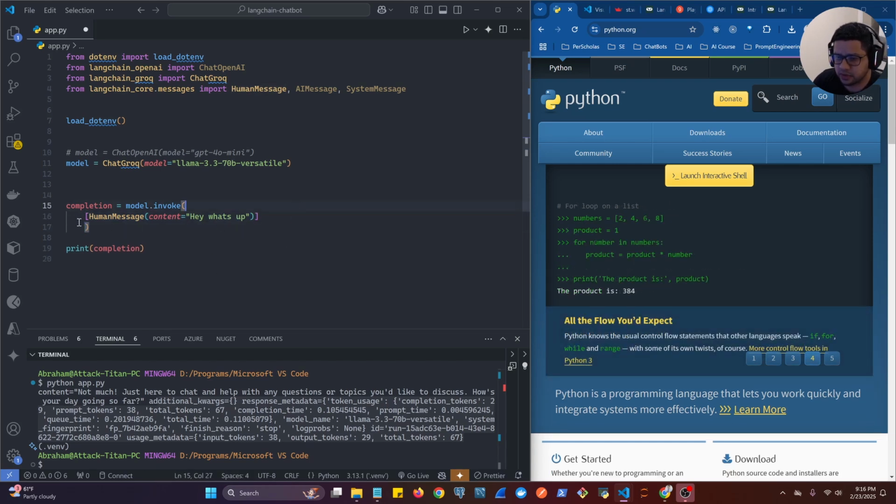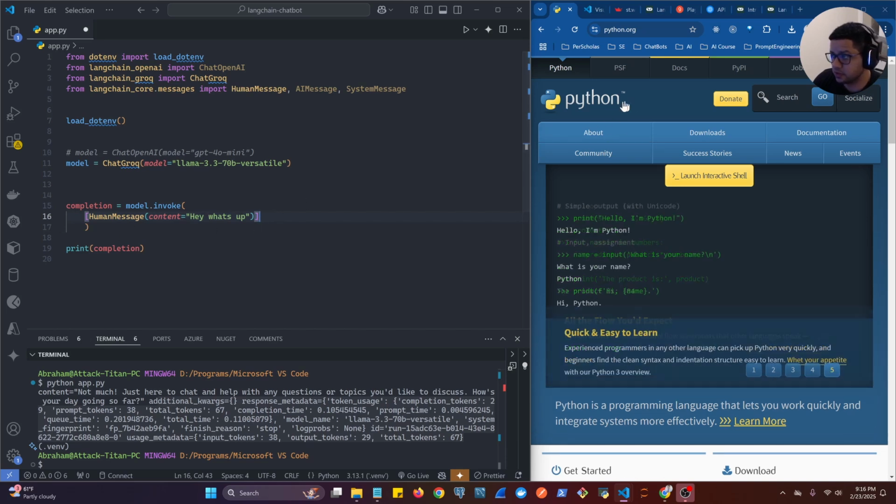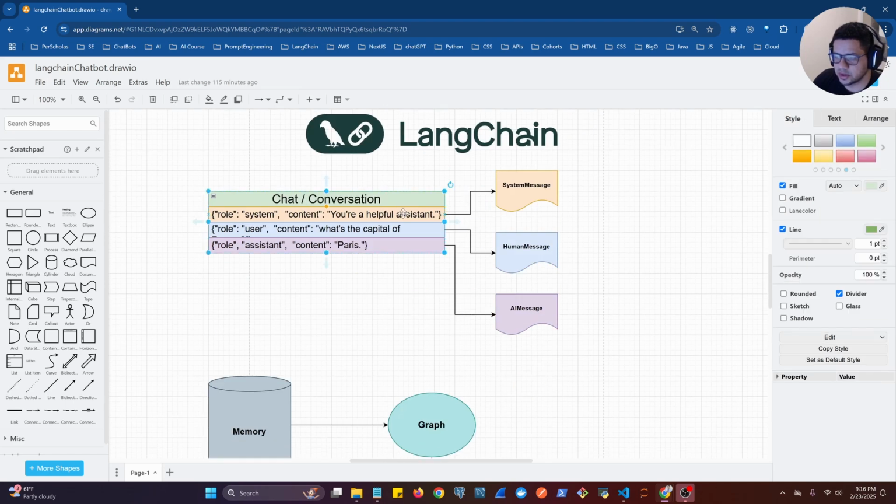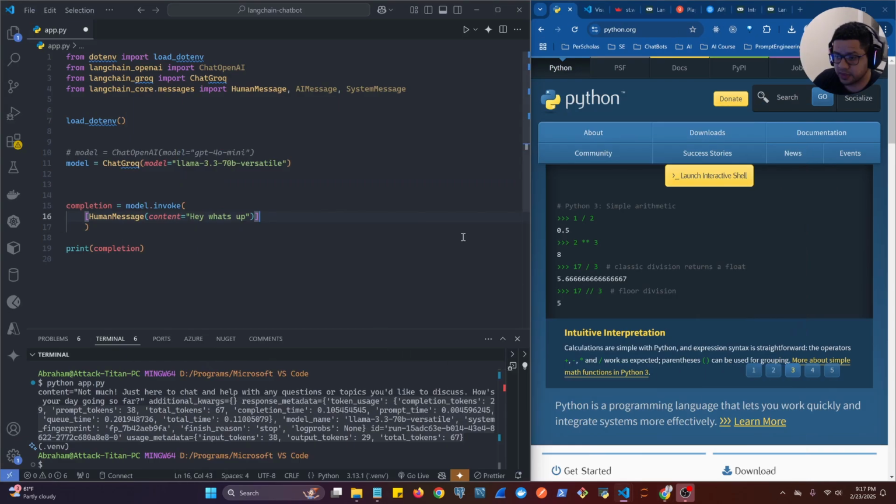We need to pass to the model a list of messages, right? Normally you will have in here a chat conversation. So this is a list of messages. You can have a system message, which basically sets the persona of the model. And then you can have a user message, and another message, which is the response. So this will be a list of messages that we need to always send. We're going to keep that in mind there.